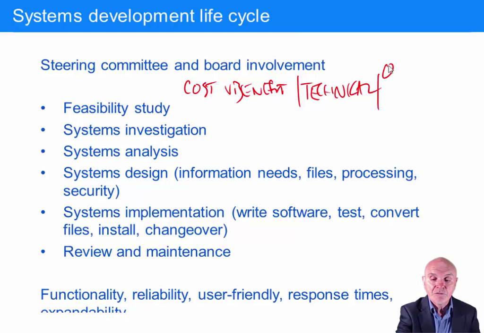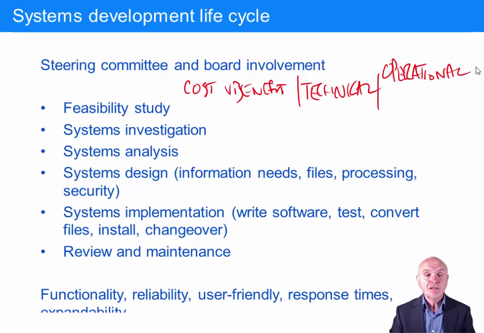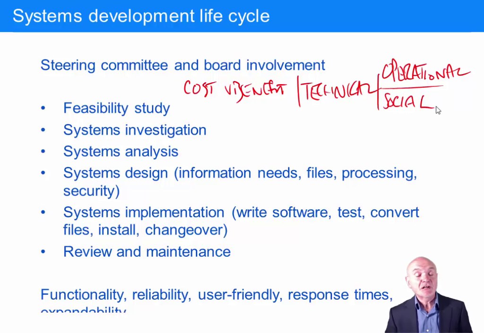There is operational feasibility. Think of that. Is it handy to use? Does it make life easier for us? Does it do what we want it to do? And the final one is social feasibility. For example, will your customers actually want to use the internet rather than coming in to see you or preferring to talk to you on the phone and so on?